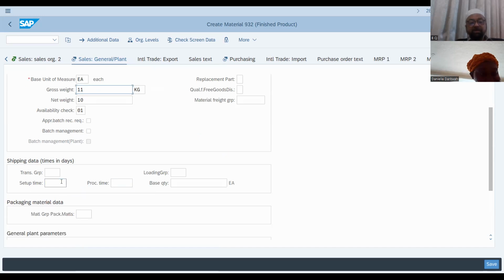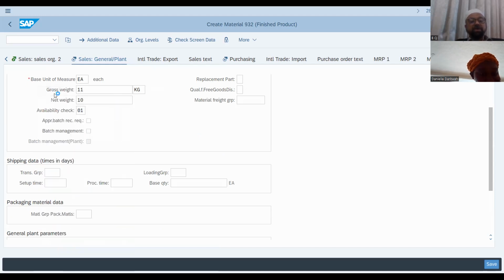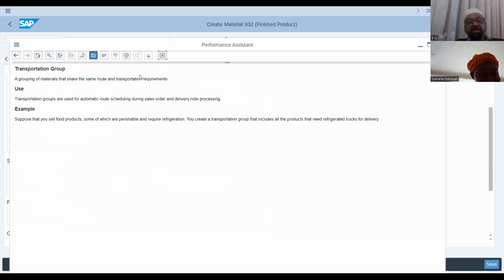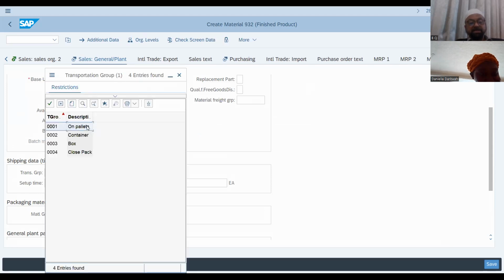Understood? Okay. Now this is transportation group. What is transportation group? Whenever you right-click with the mouse, there will be an option for help: a grouping of materials that share the same route and transportation requirement, that is, how it has to be transported to the customer or how it has to be shipped. You can enter pallets.